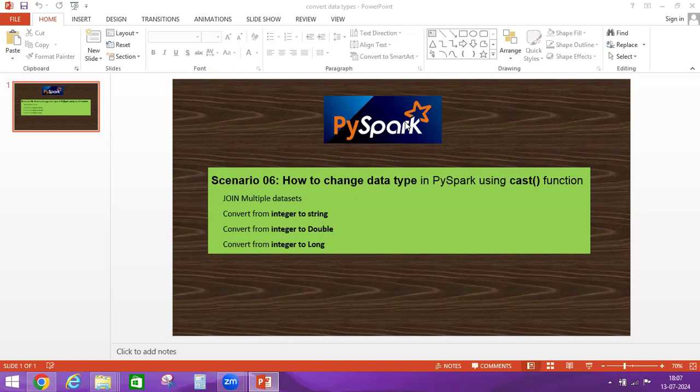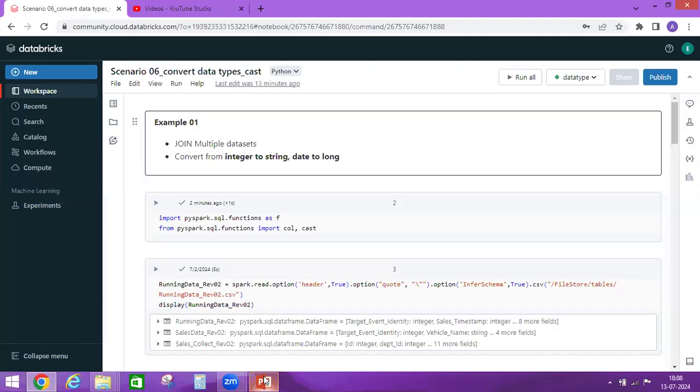Today our topic is one of the scenarios: how to change data type in PySpark using the cast function. In this demo, we'll see how to join multiple datasets, and after joining, how to convert different columns to different data types. Okay, so we'll go for the demo.